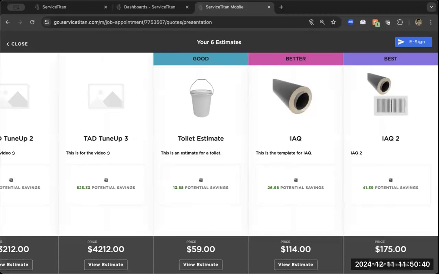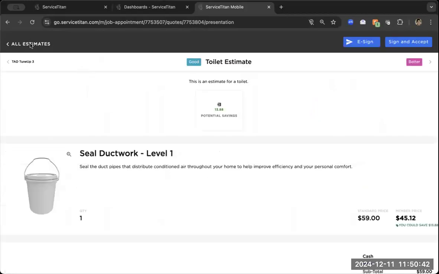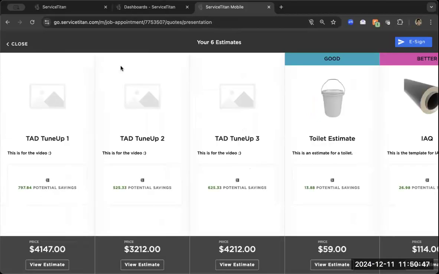So again, I could be viewing these estimates with my customers, walking them through each of these different estimates and why I think these are the estimates they should be doing and why I've created all these different estimates.